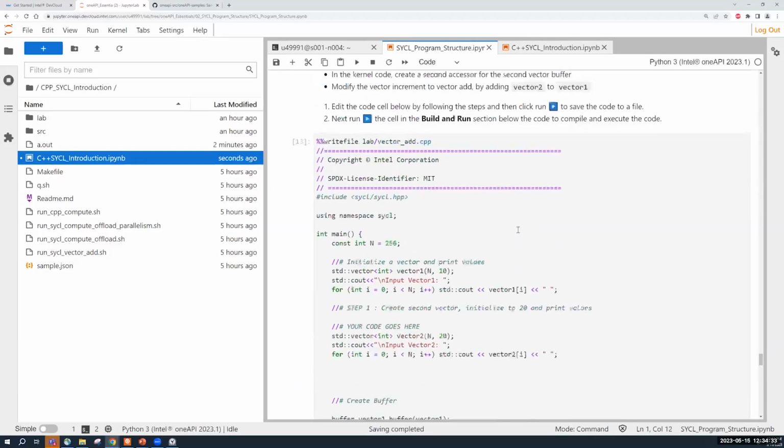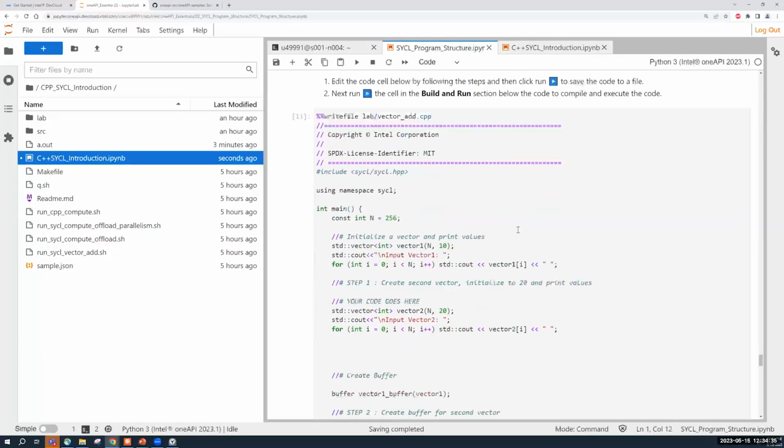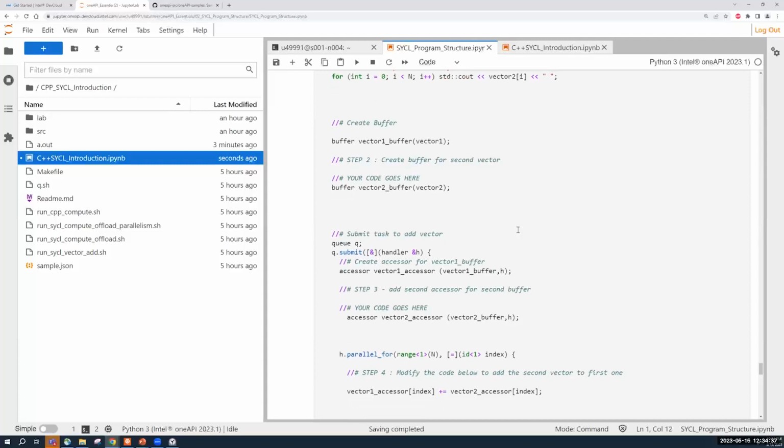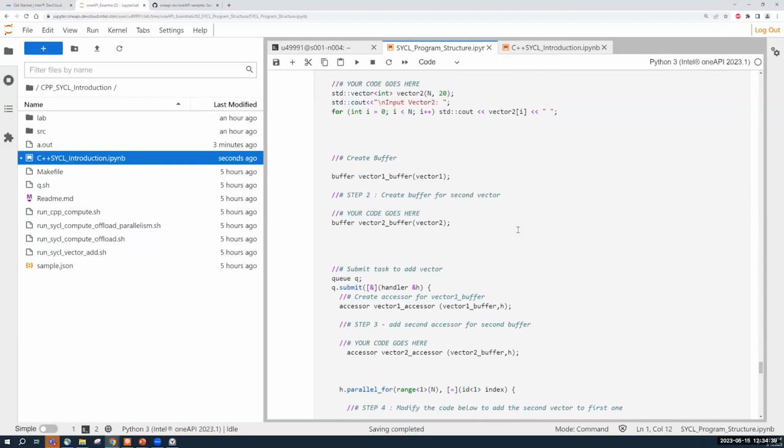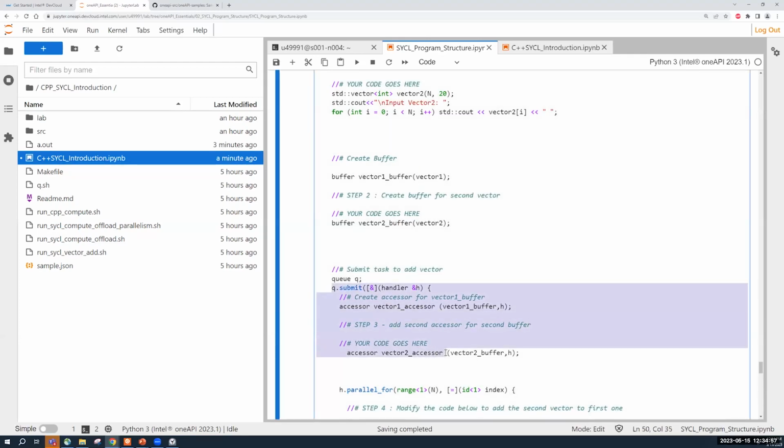So let's look at an example, right? So let's look at this example. Whenever we create a buffer, right, each buffer is actually accessed using an accessor. So the buffer that you create can be for any vector on the host, but then when we submit, we actually access that buffer using an accessor.